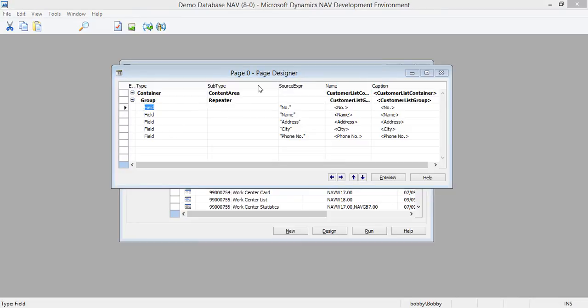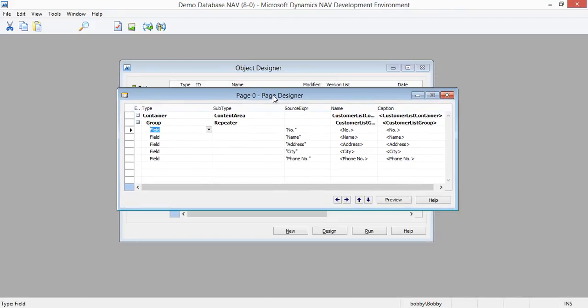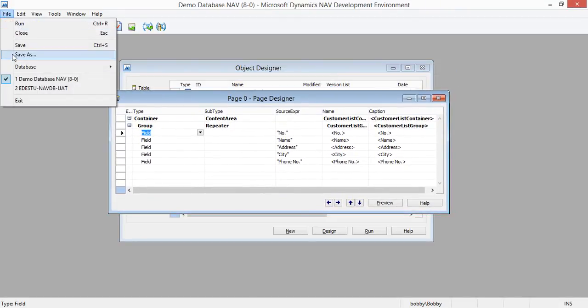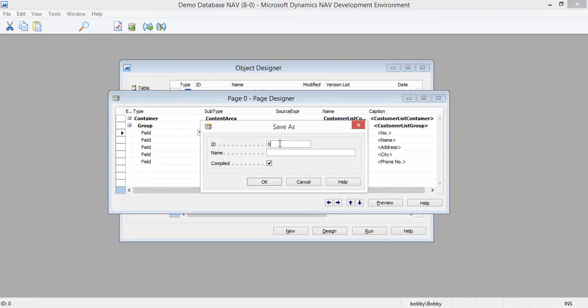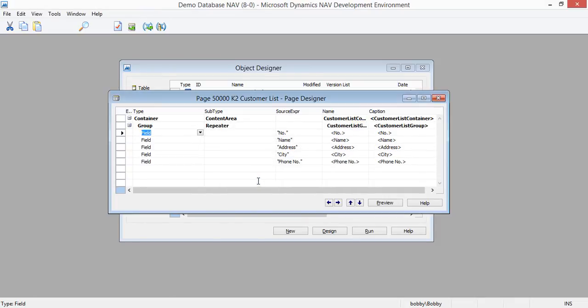Now finally we save this page. So go to file, save as, give a number in the 50,000 range, 50,000, and we call it K2 customer list. We leave the compile tick on so that if there is any error, it will tell us now. So we press OK and that saves the object.